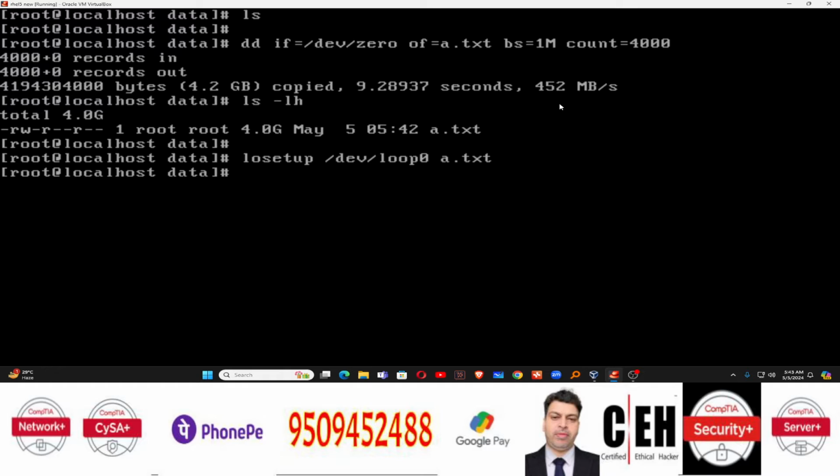Loop devices are very helpful. And remember, loop devices are virtual devices. They are not real devices. They don't have their own size. So if you connect one with a 2 GB file, it will get the size of that file, 2 GB, and if you connect it with a 4 GB file, it will get the size of that 4 GB file. I have connected /dev/loop0 with a.txt. Since the size of a.txt is 4 GB, the size of /dev/loop0 will also be 4 GB.